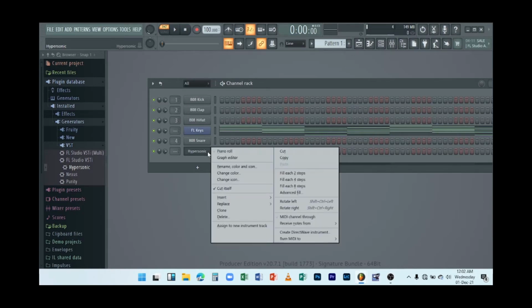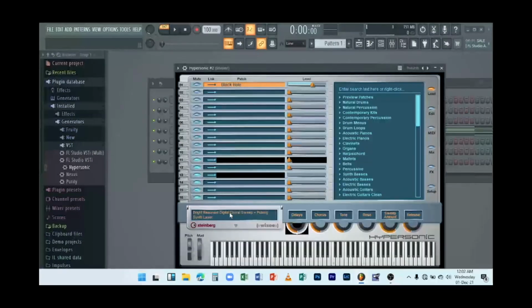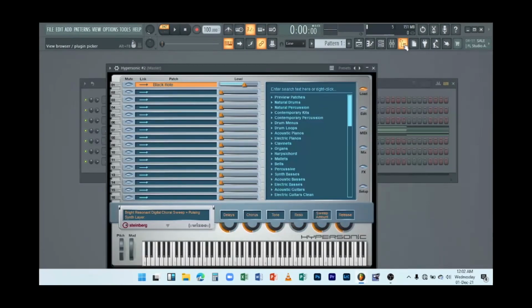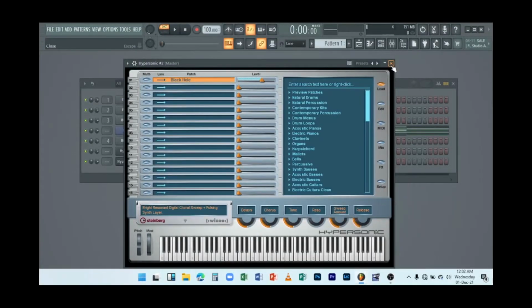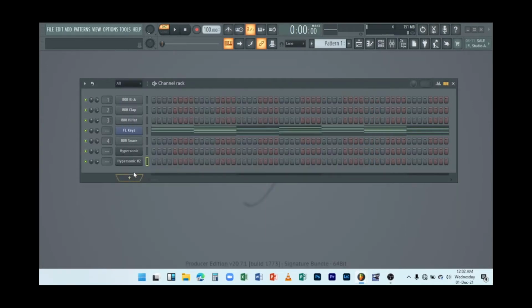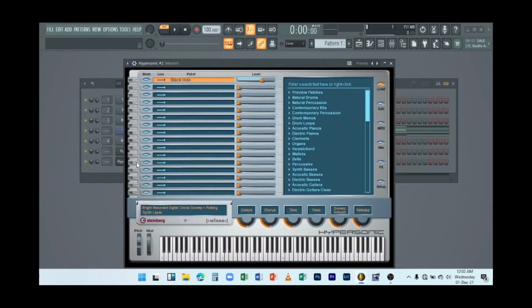You just left click and then you come here on clone to make sure that you duplicate this plugin. You click there. And always make sure that you close your plugin picker so that you have enough working space on your desktop. You just click on it and then it will go. You have enough space now to work with. Since we cloned this one, we have Hypersonic number 2. So this is the one that we're going to use now to write our chords.